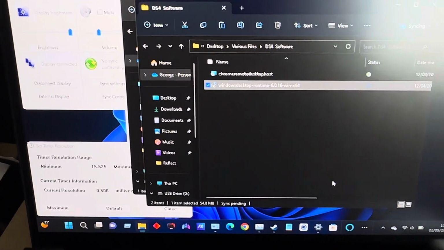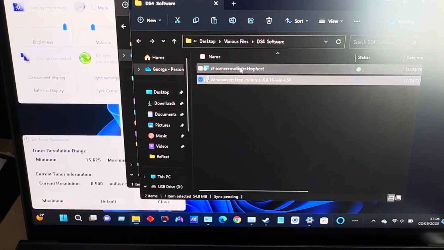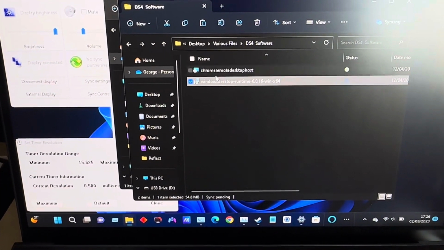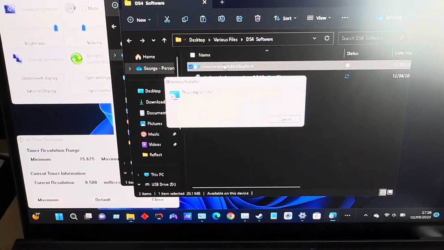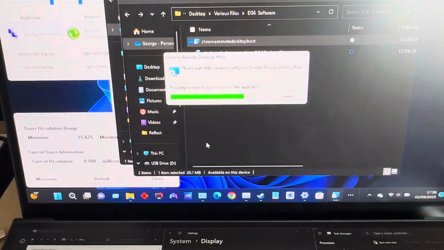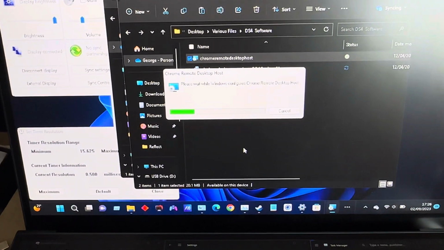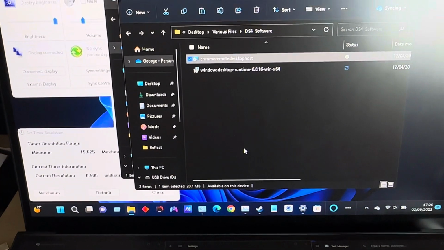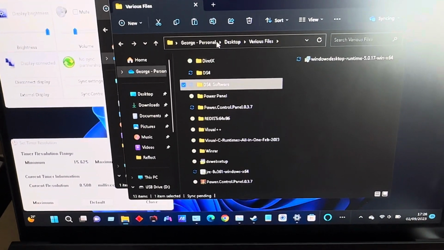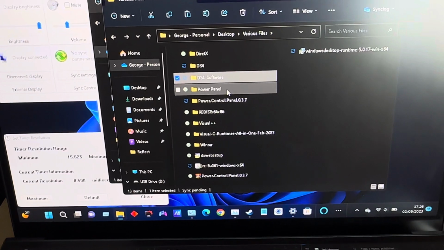You understand? This is Chrome Remote Desktop, but I think I already got that. I've got that on the system. Let's just see what happens. It wants to install it. So I don't know if that's like a program. Right, so it's installed, it's there. I'm going to go back to various files, guys. I want to go to Control Panel.